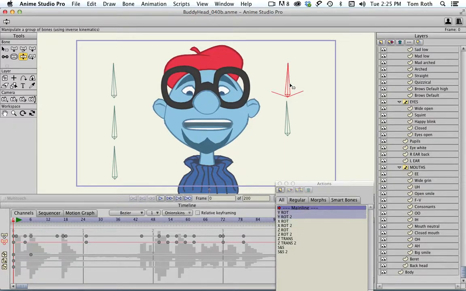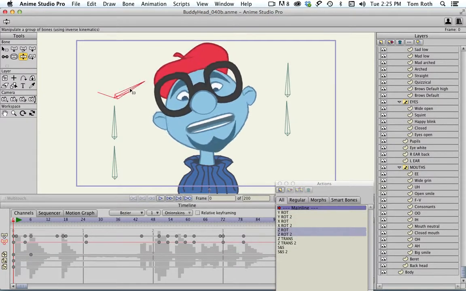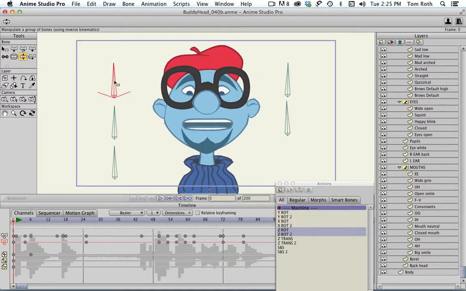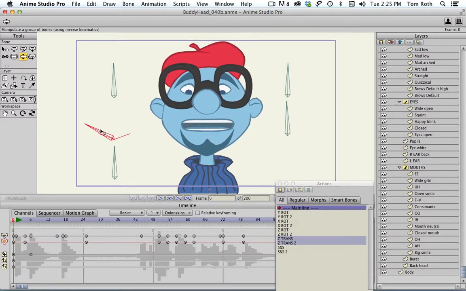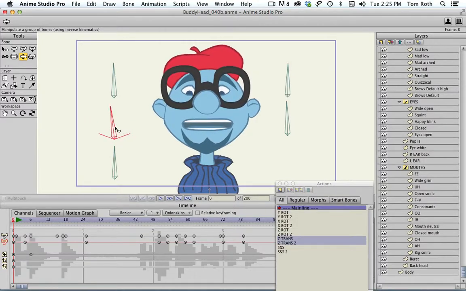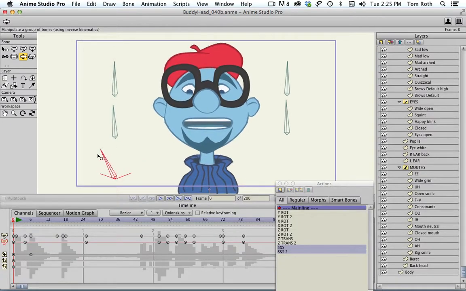So what else? Let's see. Also I did a bone here for his head angle. I didn't use it very much. I used that very subtly. And then I made another one so he can lean into camera and go back a little bit. I should have done something on the body, but I didn't. And then, this is a really important thing that I did. This is a stretch and squash bone.